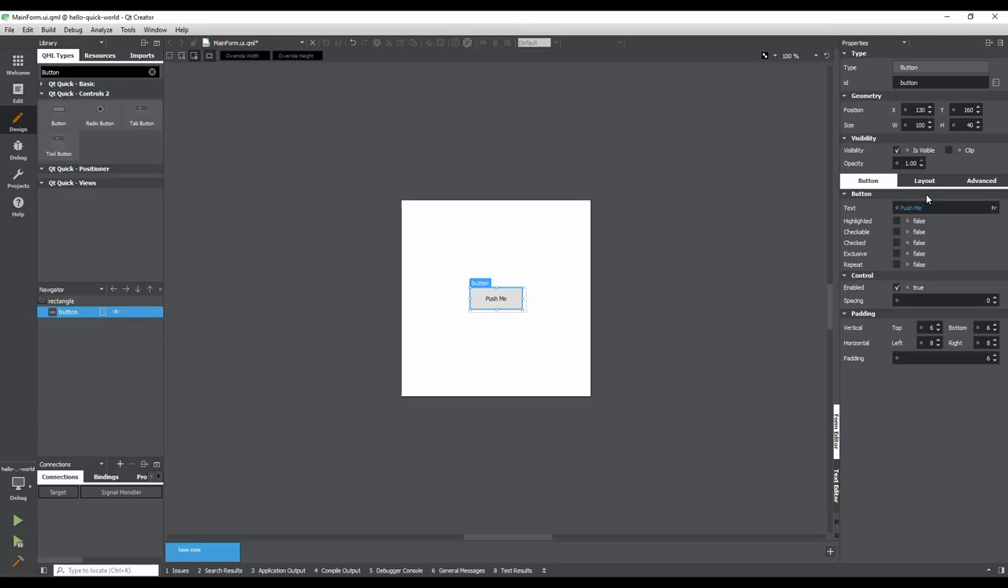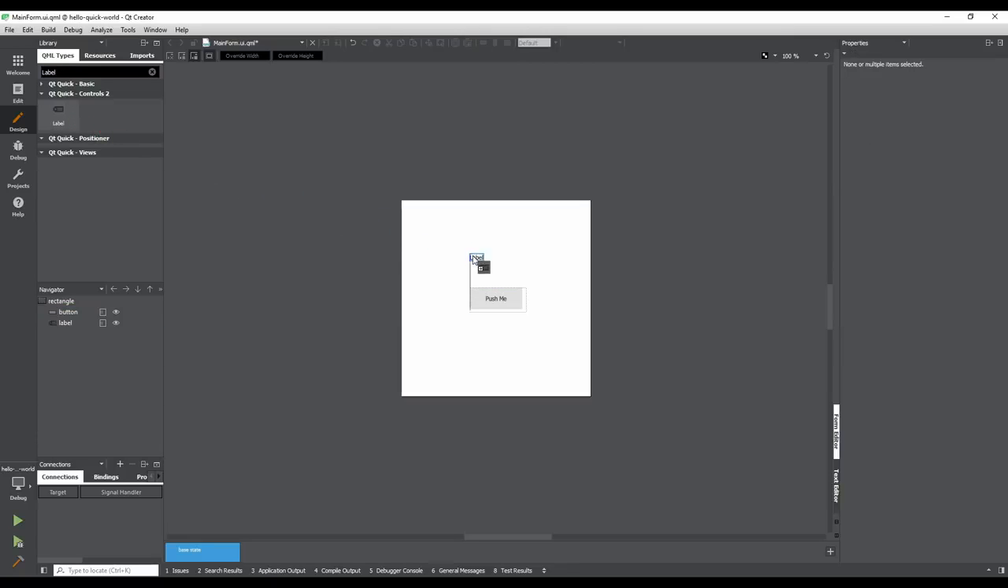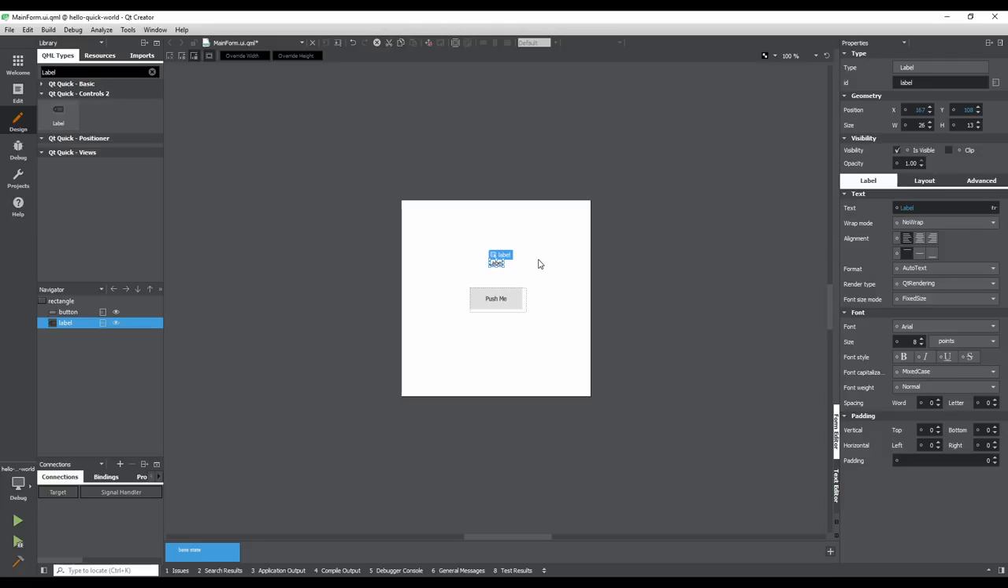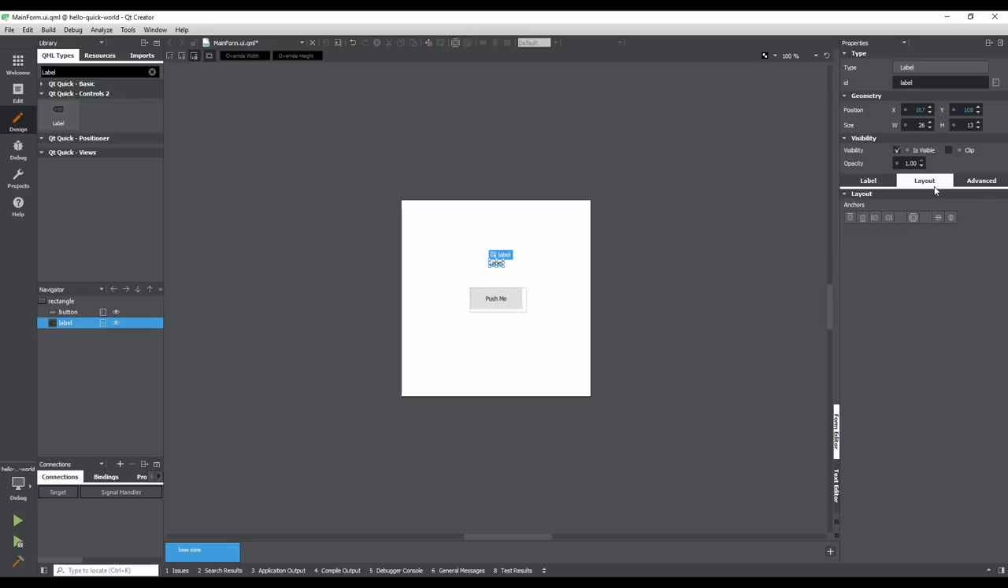Now let's add a label. Using the Library pane's filter, type in Label and drag and drop it onto the form, above the button. Go to the Layout tab and check the Anchor Item Horizontally button. And then reset the X property. Now the label will be horizontally centered and its Y position will stay fixed.